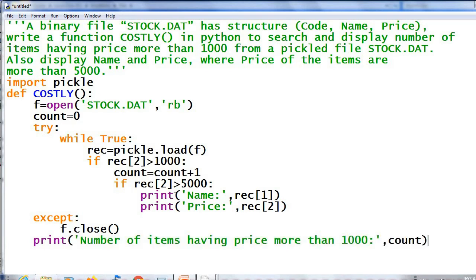See, here we have two conditions. First one is checking whether the price is greater than 1000. If it is greater than 1000, increment the count. Next one is whether the price is more than 5000. If it is more than 5000, display name and price.